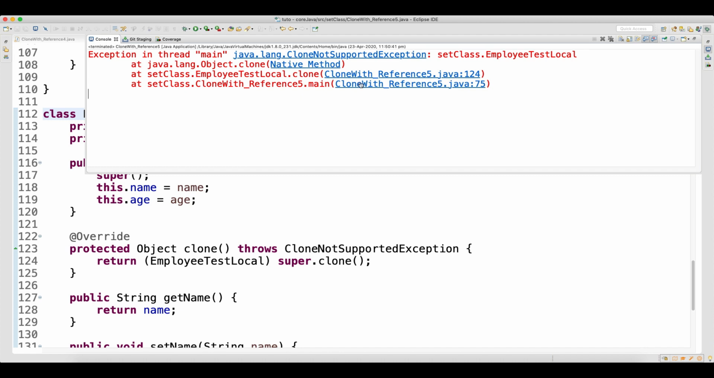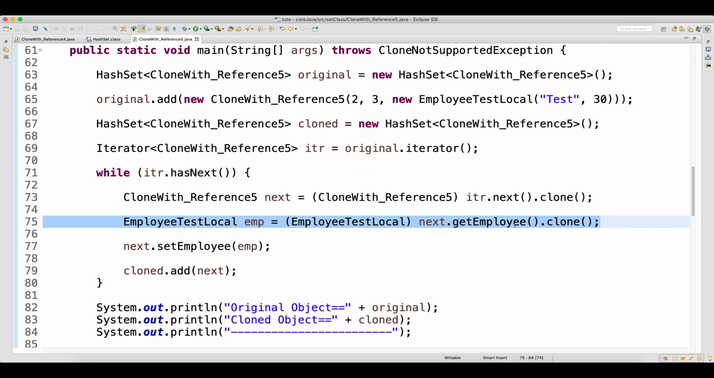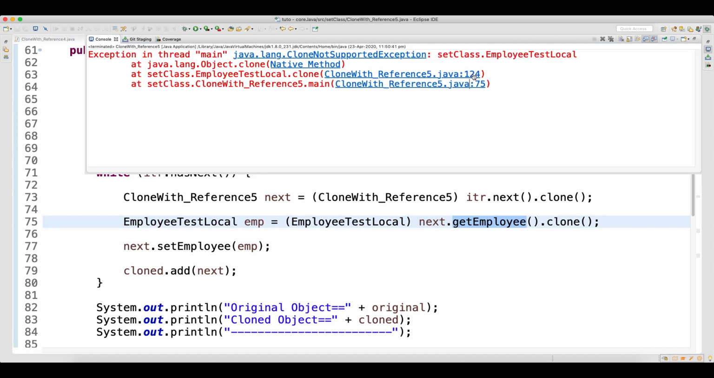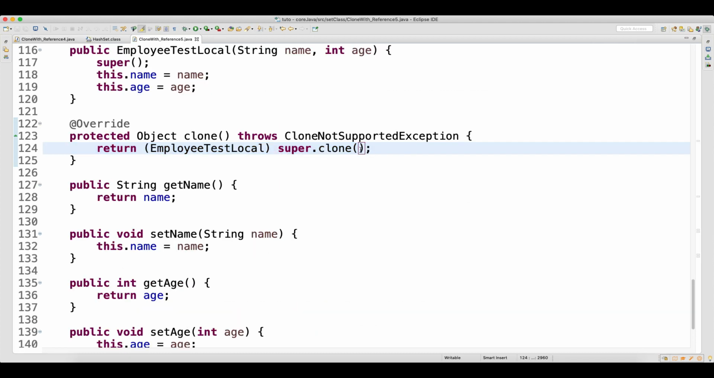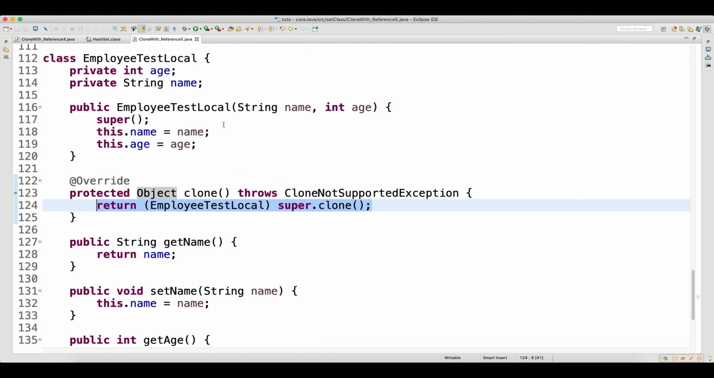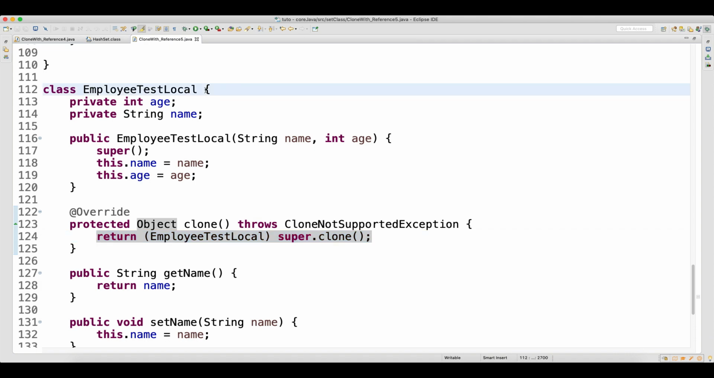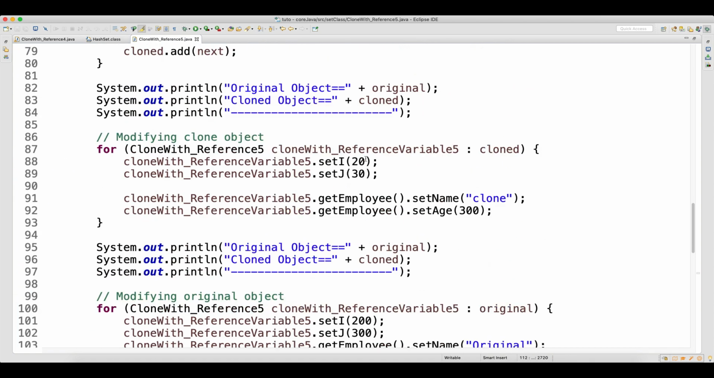If you look here, this is coming from line number 75. So click on the 75. This internally is calling get employee, right? There is something called line number 124 also. So click on 124. It is coming from here. Okay, so make sure that your class will be of type Cloneable, guys. Otherwise you will get exceptions.